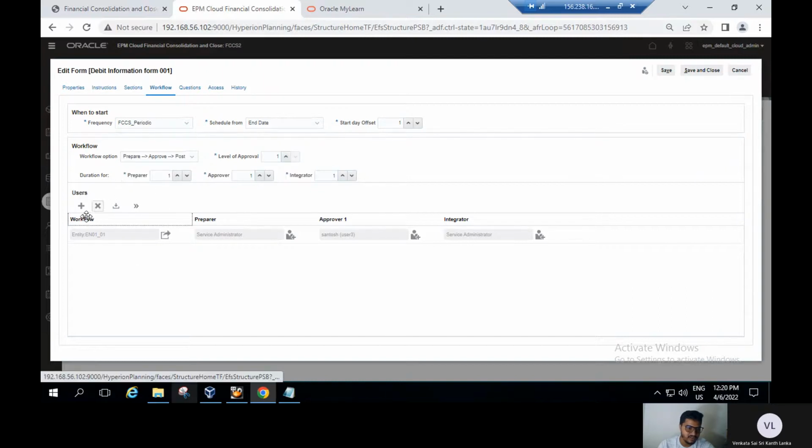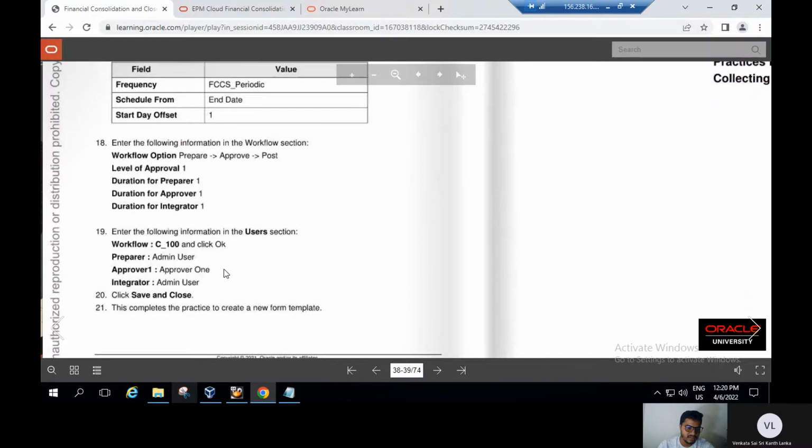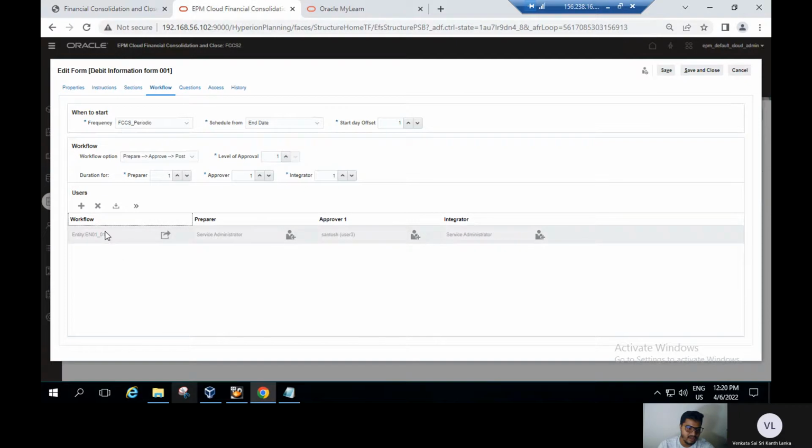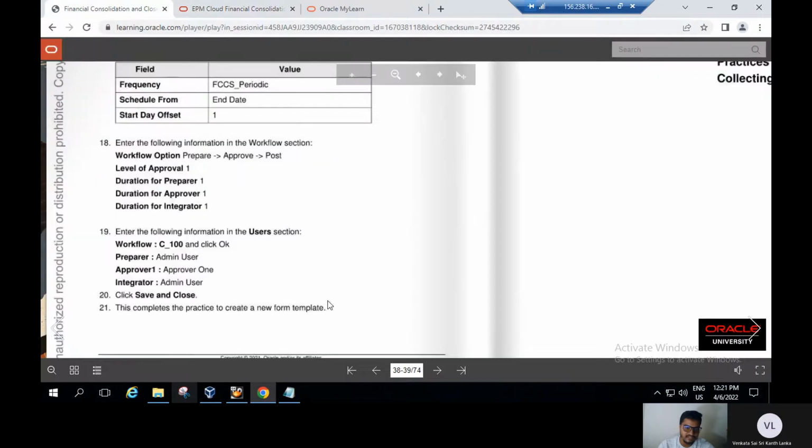And next we will click on this add to add the users for a particular entity. So after clicking on this, we will add the users and we will give the preparer as admin and the approver as approver 1 and the integrator as admin user. So I have taken the entity and selected the preparer as the service administrator and the approver one as the user and the integrator as the service administrator as per the activity guide.